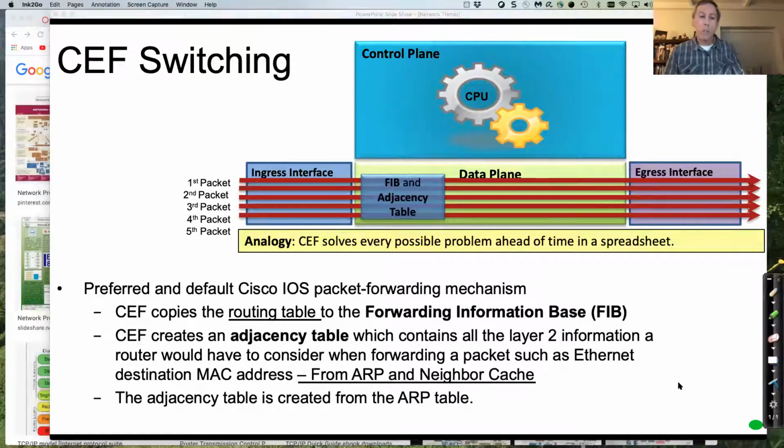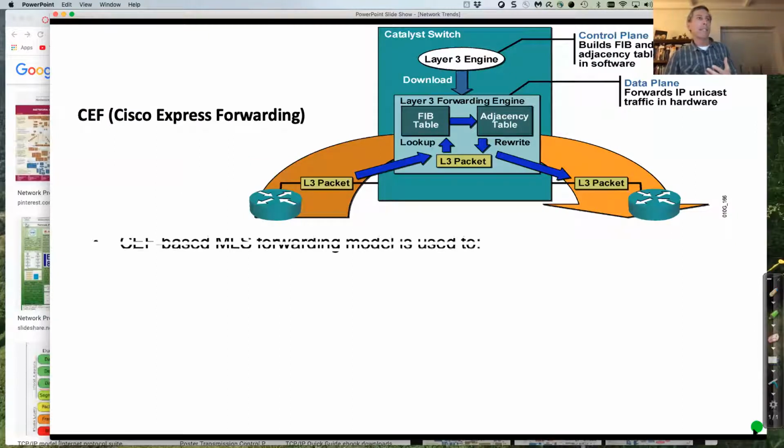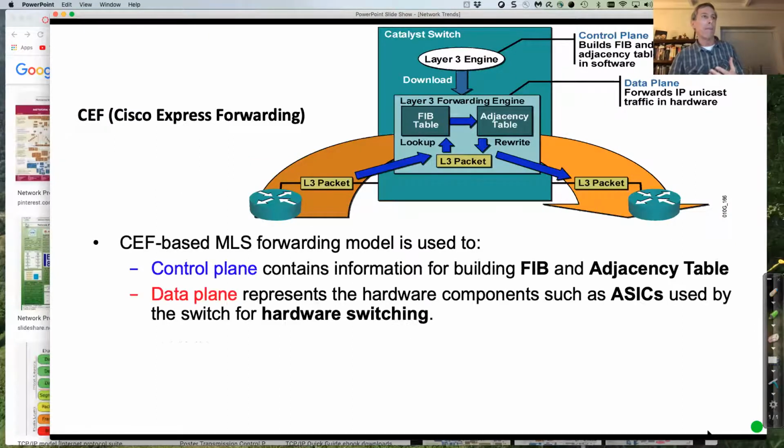I just wanted to give you a little idea of the control plane and the data plane, because you're going to hear that throughout, although we don't talk too much about it in what we're going to be doing. But whenever you talk about SDN, they're always referring to the control plane and data plane. This is the Cisco Express Forwarding model.